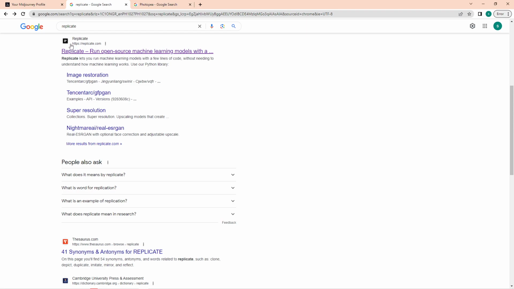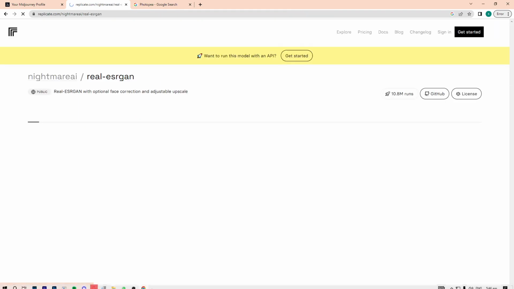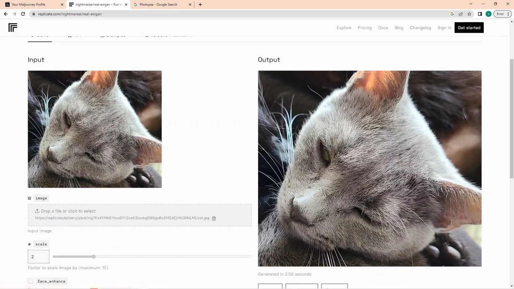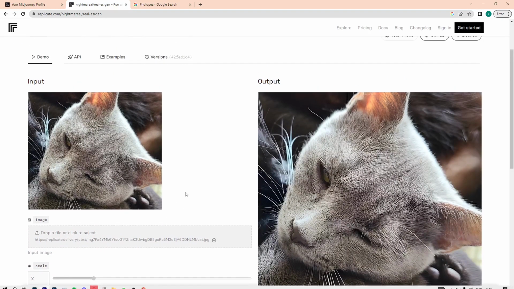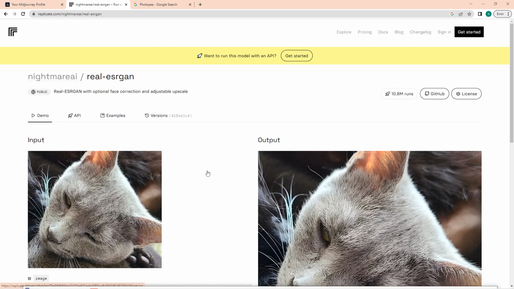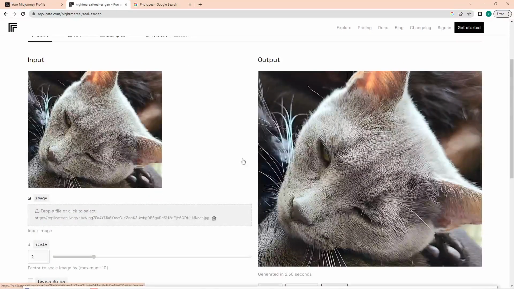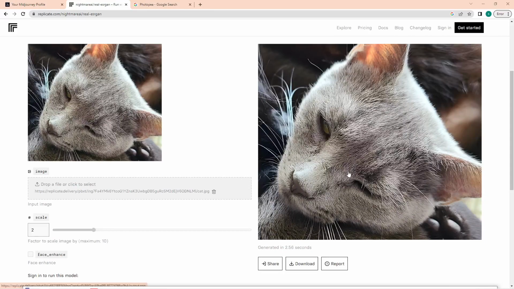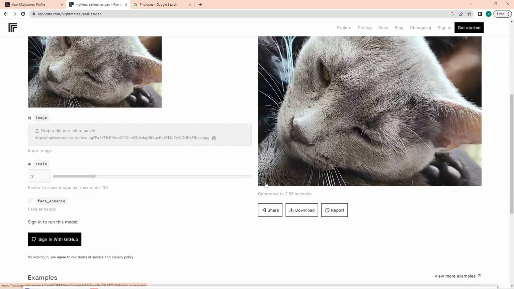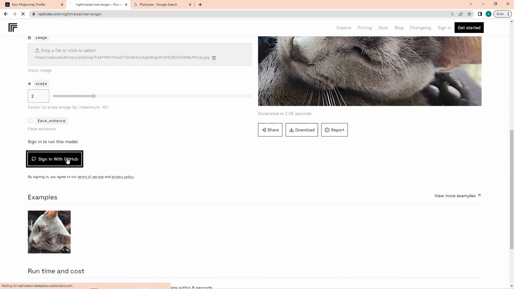To do that, we can use the free website image enlarger called Replicate. Open another tab on your browser, type in Replicate, and then click on this black and white logo. Here's an example of how they upscale the photos. This is a cat which is upscaled 2 times, and as you can see, its details are still clear. So this is a fast and a good way to upscale your AI images.